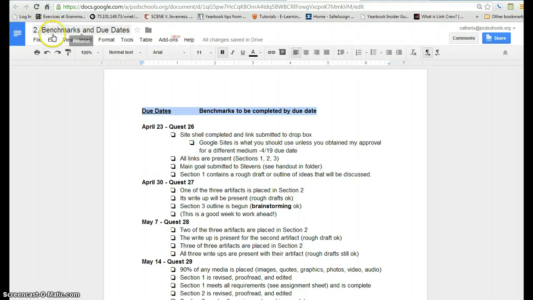So document number 2, benchmarks and due dates. Whenever you're approaching a large project, you always want to be cutting it up into bite-sized pieces. So hopefully you're not one of those students that has a habit of putting off big projects until the week before, 2 days before, or something you would never do, start working on it the night before. We're going to try and get this in pieces.